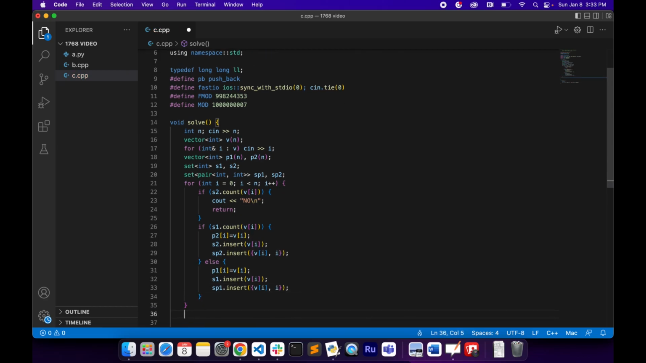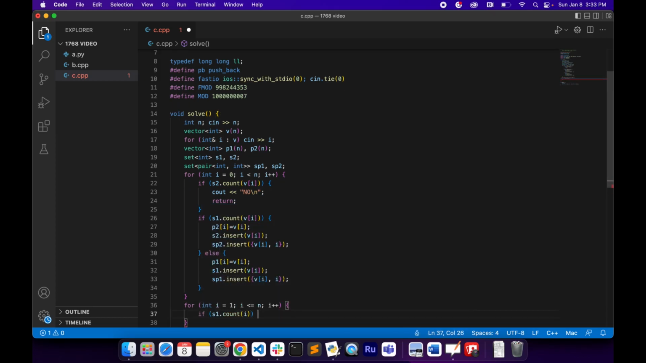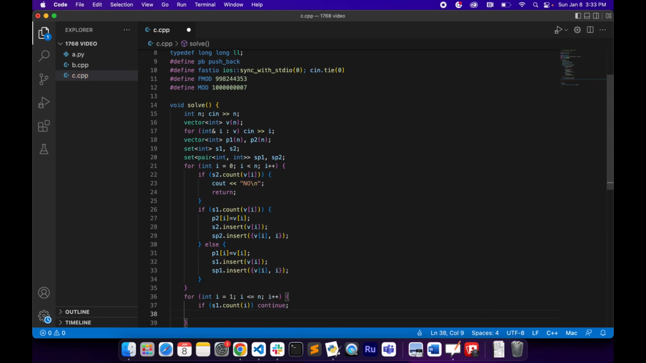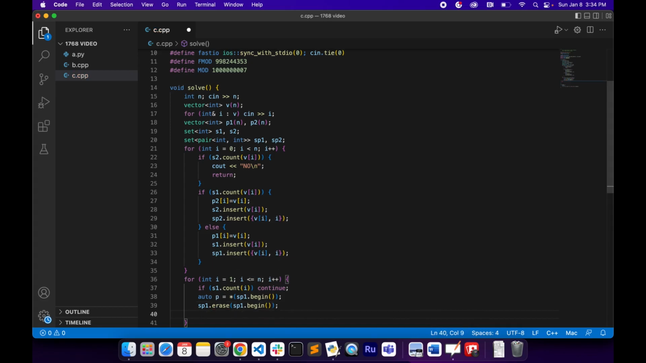And now we have our sp1 and sp2, so we can say for int I is equal to 1, I is less than or equal to n, I plus plus. If s1.count of I, continue. That means if we placed it in the first one, great, continue. If we have not, we're going to take the first one from sp1. So I'm going to say auto p is equal to star of sp1.begin, sp1.erase sp1.begin. So that's good. We've got our pair. That's what this p stands for. So now we can check.